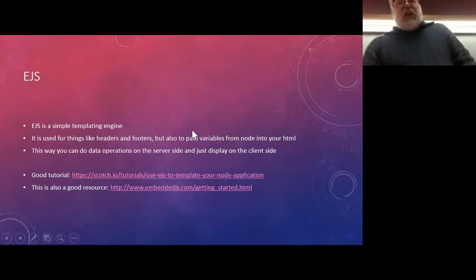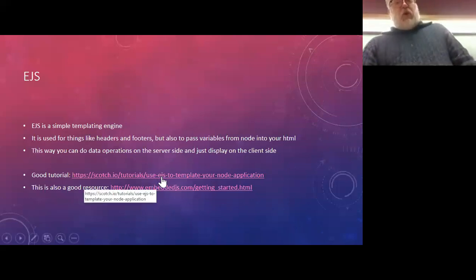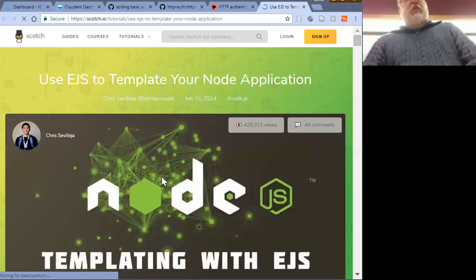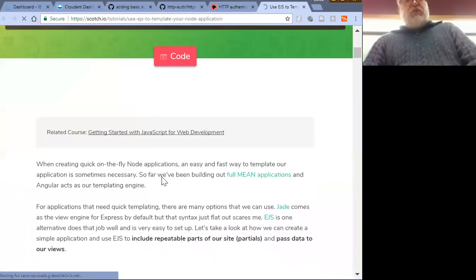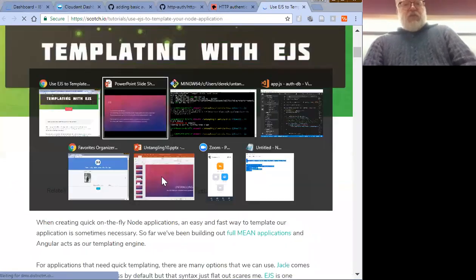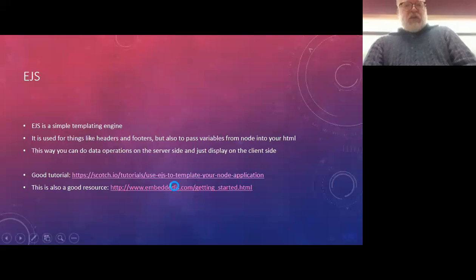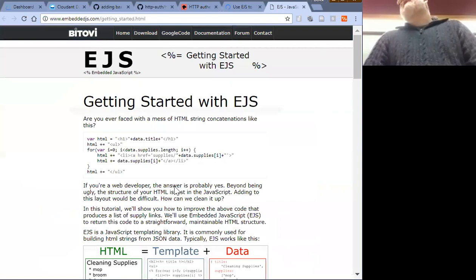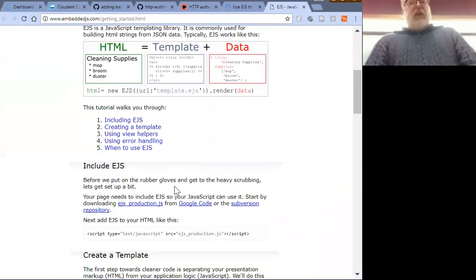So EJS, I pointed you to this tutorial last week, and we didn't really do much of anything with it. I don't think we will this week either, but if you're trying to do stuff on your own to remember what we did, this is a very good tutorial to start with. The other one that I use a lot is this embeddedjs.com site, and this has all the syntax for EJS, and that's a really good one to look at instead.